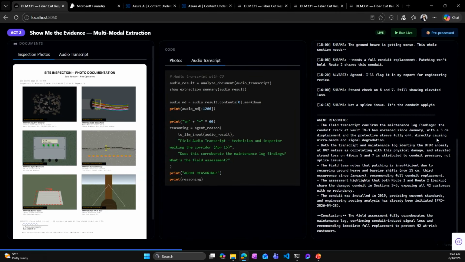So LLM was able to identify the 3 centimeter displacement, and then also conclude by correlating it between the two, the root cause is around TV Vault 3.